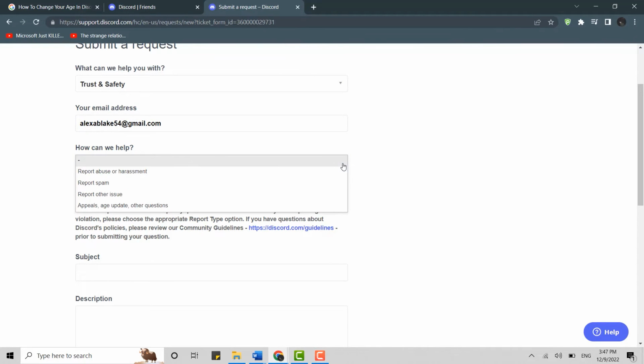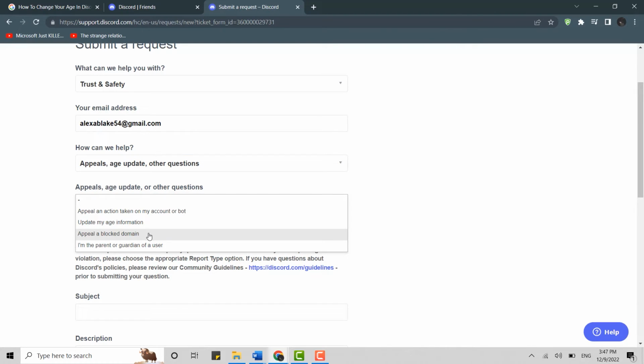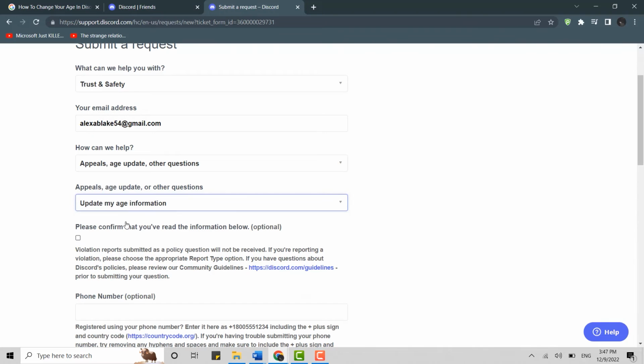Click on the drop down menu, and from here you need to choose the option of appeal, age update, other question. Click that. Now below you need to choose what it is that you want to make the changes to. From the options available, you need to choose the update my age information. Click that. Please confirm that you read the information below.